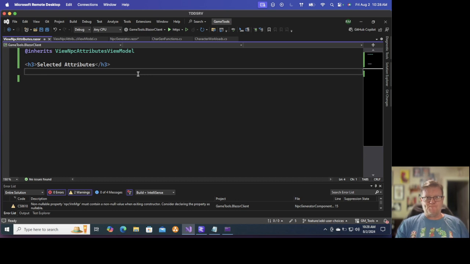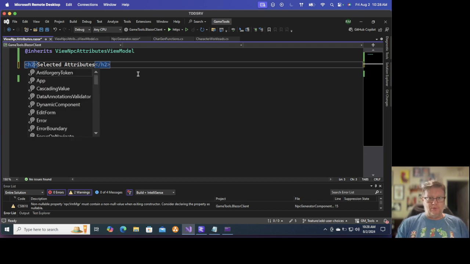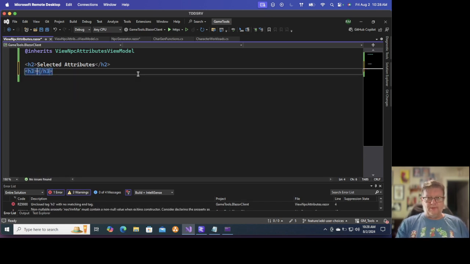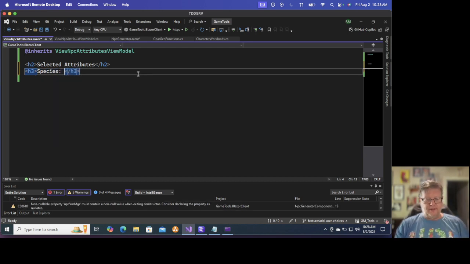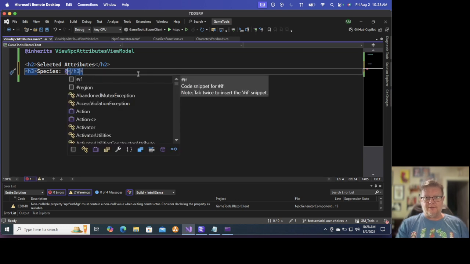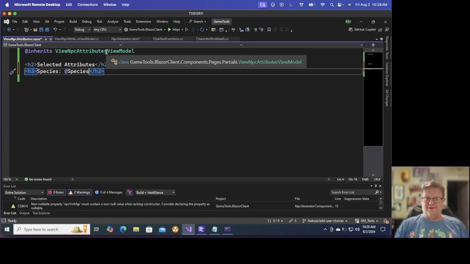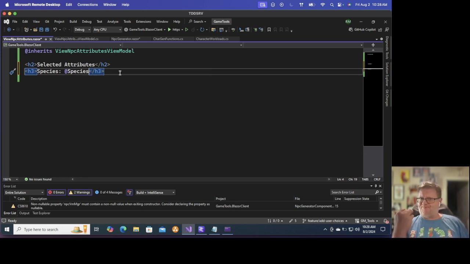And let's make this an H2. H3. Species. At species. Because we've inherited, so we can treat these things just like local properties.